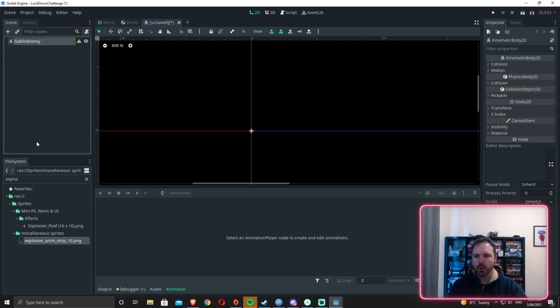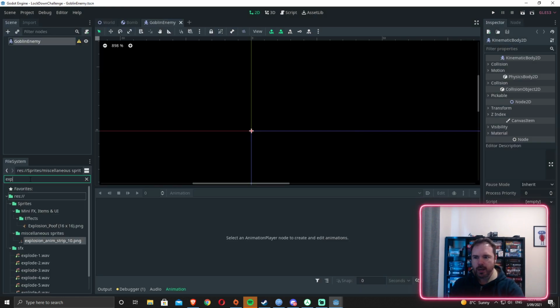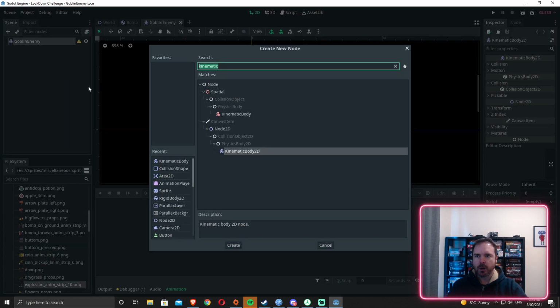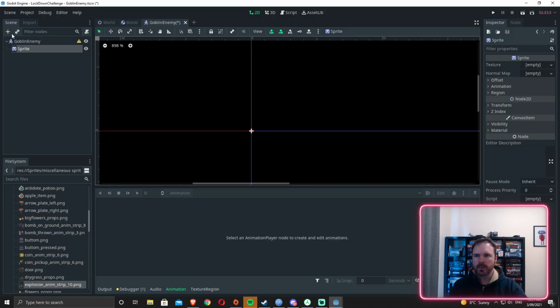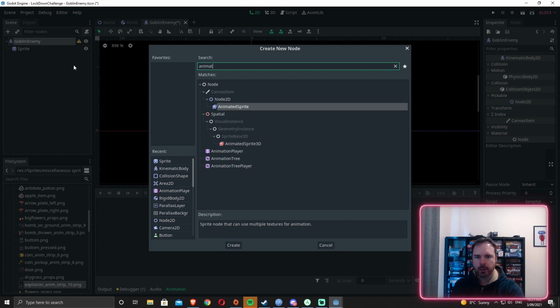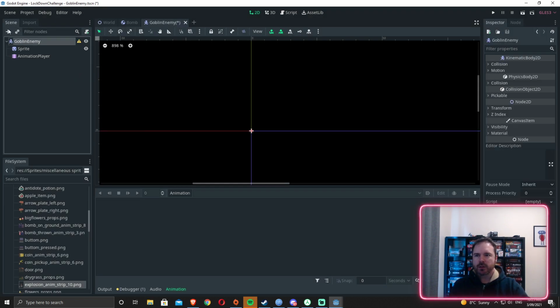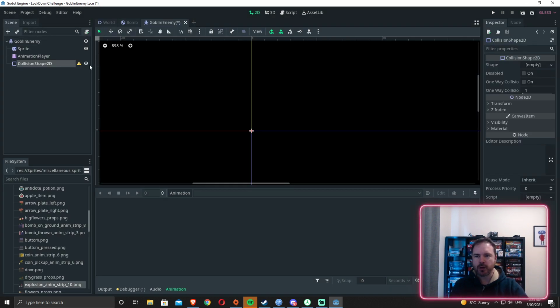It's a good idea to put keywords and things in here, because then when I go and save it, I'm going to save this scene as goblin enemy. If I search now down here for enemy, it shows up. So I can put things in there and then search for it, because I've got quite a few different sprites. Now I'm going to put in a sprite. And of course I'm going to need an animation player. And I'll also need a collision body. So these things are pretty straightforward.